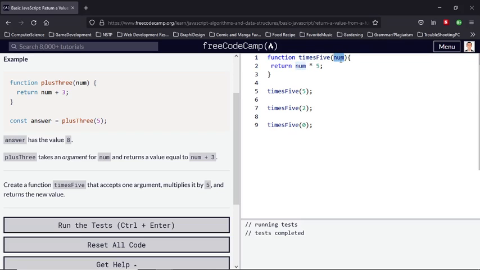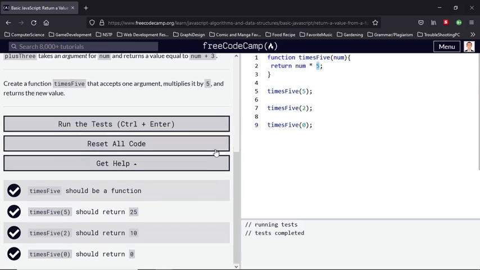The argument num will be containing the 5, same with 2 and same with 0. So if we multiply num by 5, that will be returning 25, and here we will be returning 10 because 2 multiplied by 5 is 10, and if we multiply 0 by 5 we will have a return value of 0.